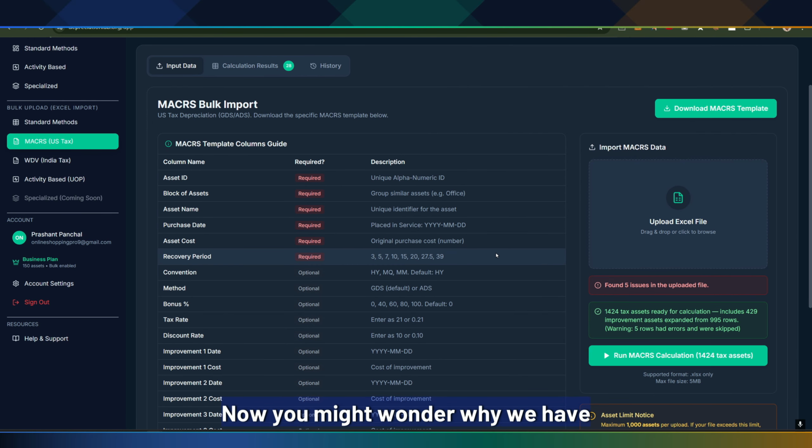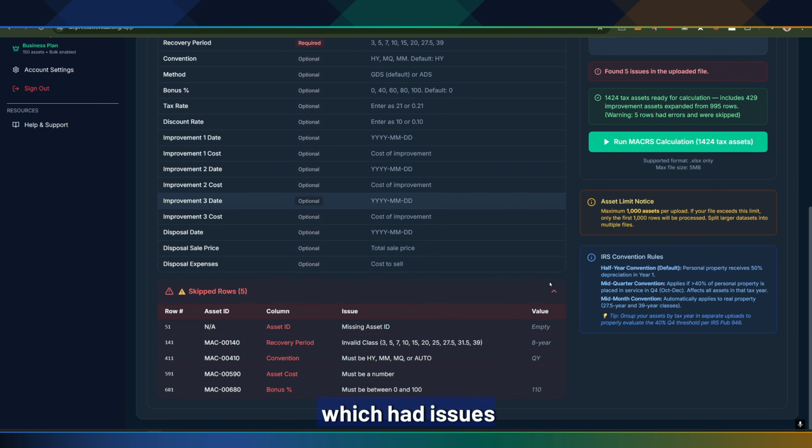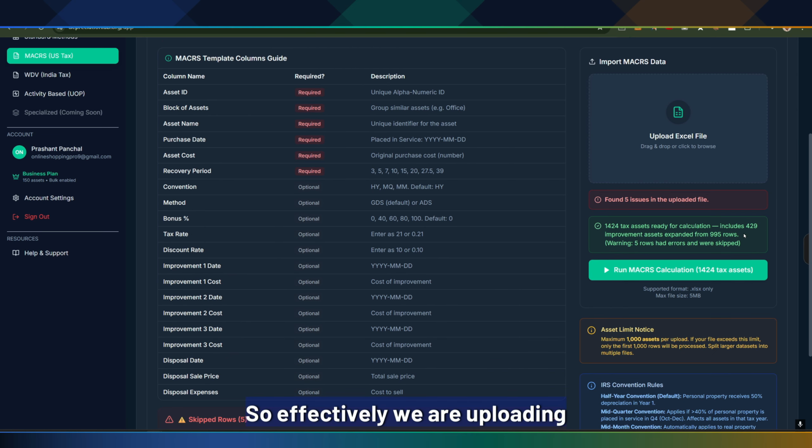Now you might wonder why we have 1424 tax assets. We had uploaded 1,000 assets in the MACRS template. We have seen the template, and we had 5 rows which had issues. Effectively, we are uploading 995 asset rows, I can say. But here you see it shows 1424 tax assets.